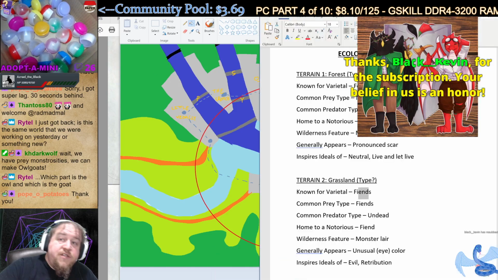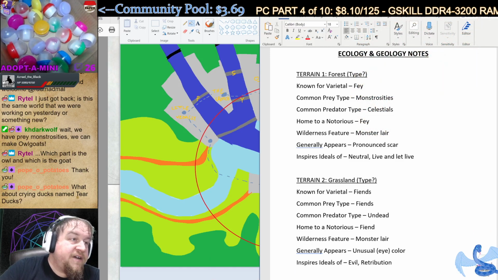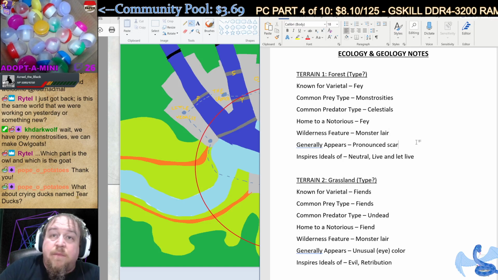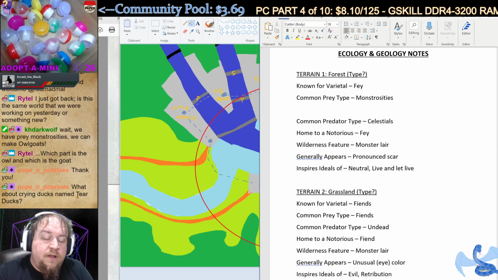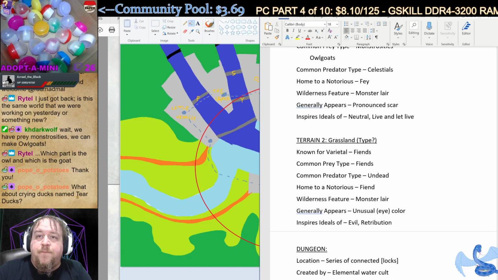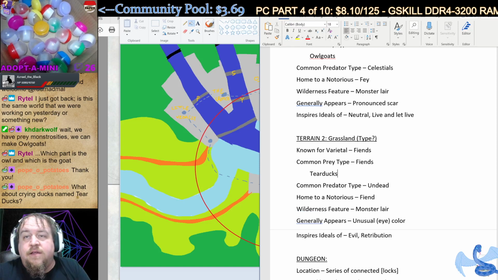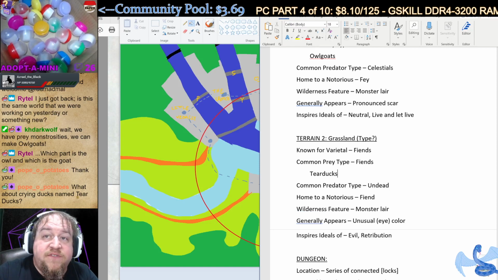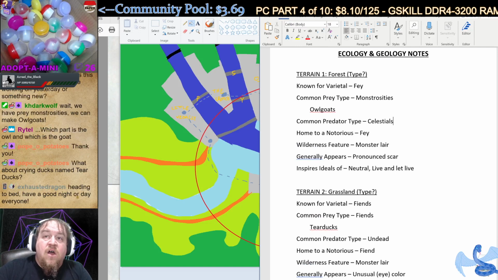So sure, what we can do here, now that we have an outline, what about crying ducks named Tear Ducks? Sure, let's come up with all kinds of stuff. Now that we have an outline, we have our prompts. So if we have a common prey type of monstrosities, we have owl goats. We have tear ducks, although maybe they also tear into people as well, and we can go through and add all kinds of things.